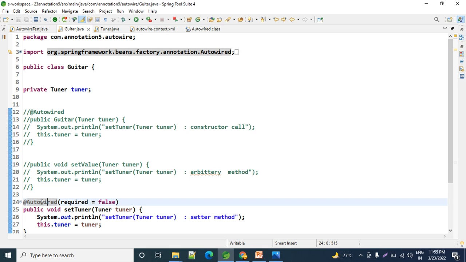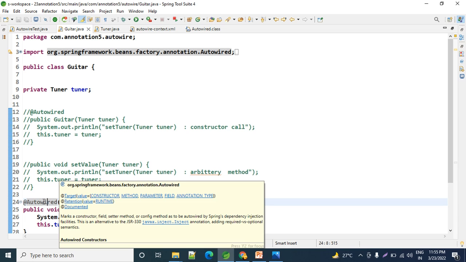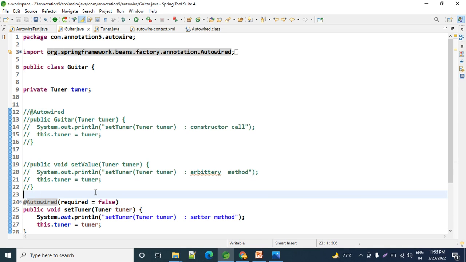Before navigating to the example, what is the official definition saying about @Autowired? It marks a constructor, field, setter method or config method to be autowired by Spring's dependency injection facilities. So instead of us manually providing the dependency injection at the IOC container, if we declare the @Autowired annotation, then once the objects are created, the injection part will be taken care of by the IOC container. How, we will see meanwhile.